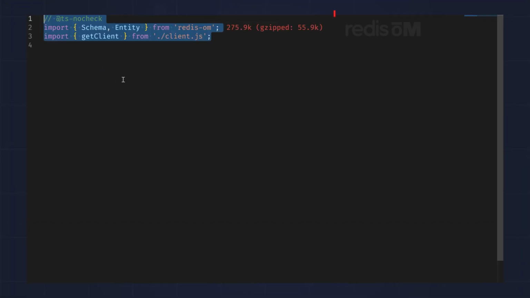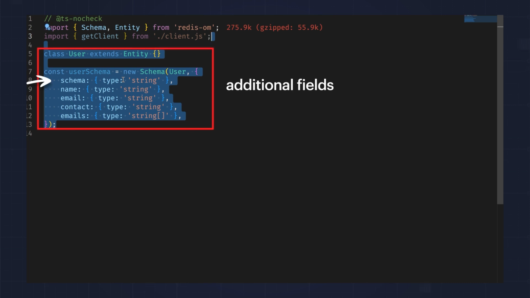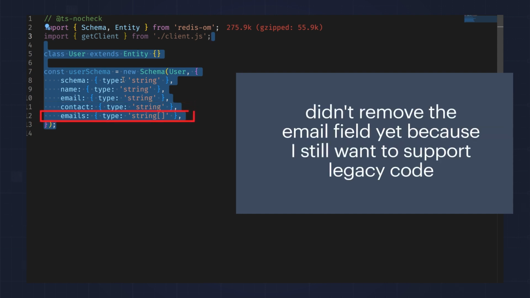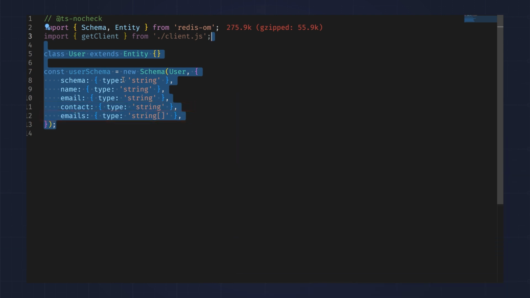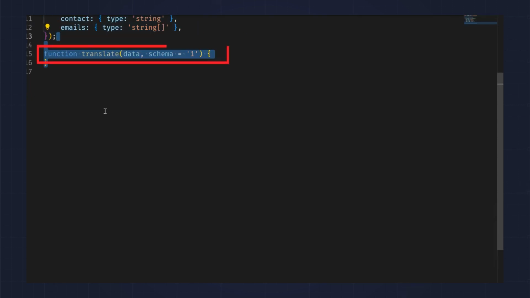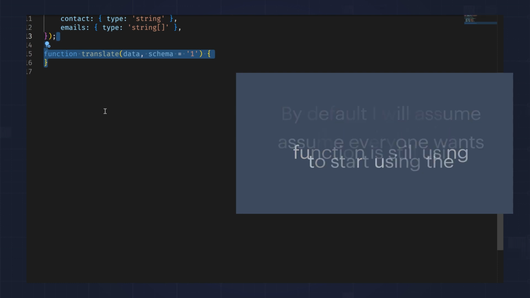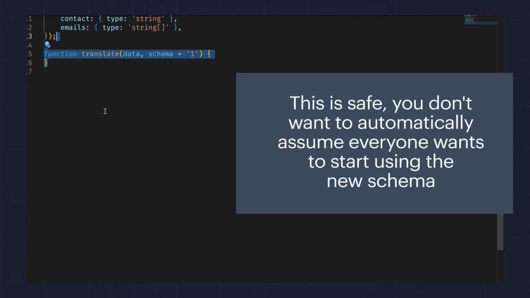Once again, I'm importing Redis OM, and this time I'm defining our user schema with additional fields for schema, contact, and an emails list. I chose to eventually rename the email field to contact so it's more straightforward. However, I didn't want to remove the email field yet because I still want to support legacy code. Now, I'll start by writing a translate function that will translate data from the old schema to the new schema. By default, I'll assume anyone using the function is still using the old schema. This is safe. You don't want to automatically assume everyone wants to start using the new schema.